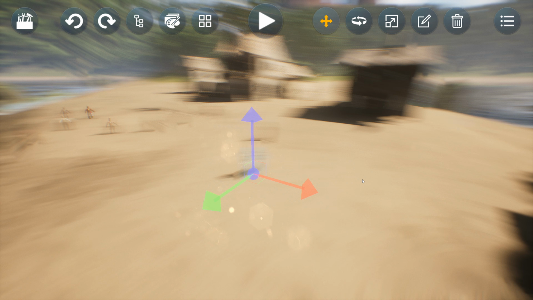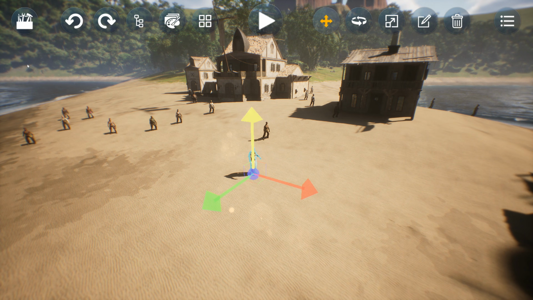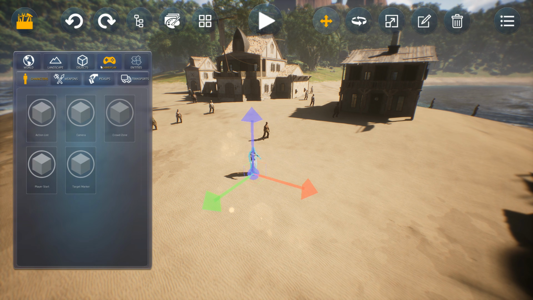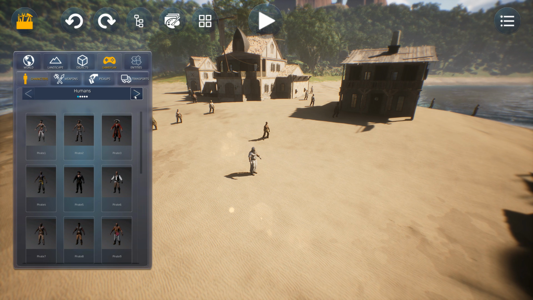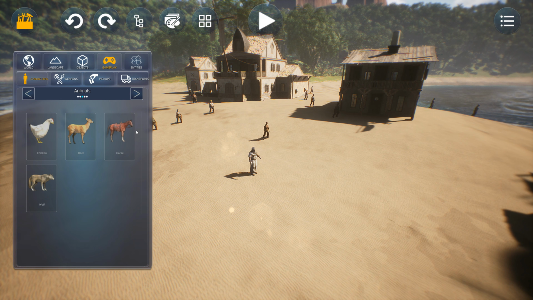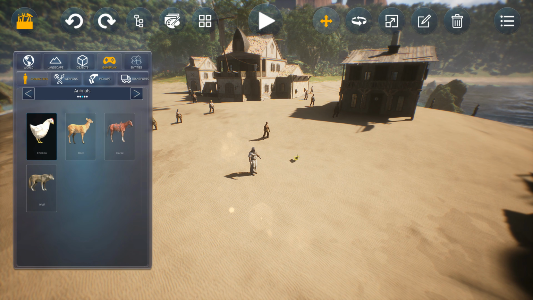So for example, next to the character, I can add some animals. Going back to the design mode, I can click on the toolbox, and then under gameplay, characters, I'll switch to animals. And animals in Creative are tied to biomes. So the idea is that you're going to have three kinds. There are domestic animals, cats, dogs, chicken, and you can place them around. They won't be running away from the player, but they will just be wandering.